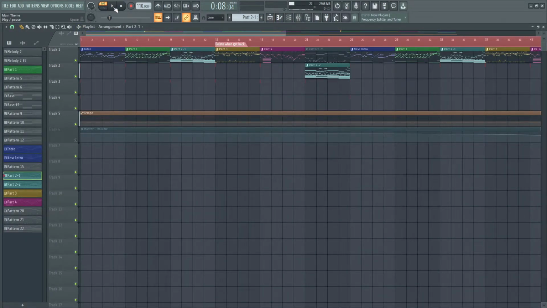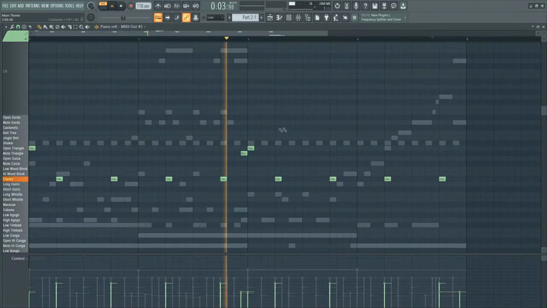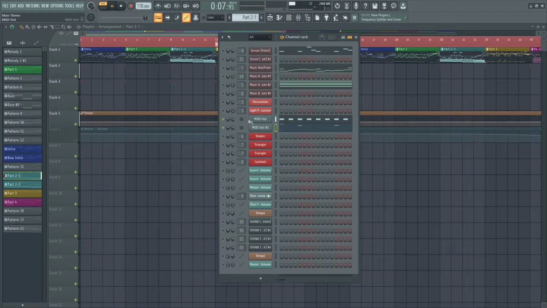Here's the second section, Part 2 I named it. Just adds a little clave and basically a second percussion part. And also how the whole thing sounds.